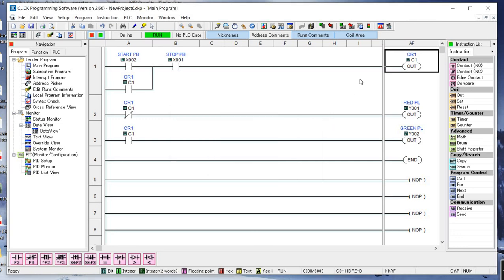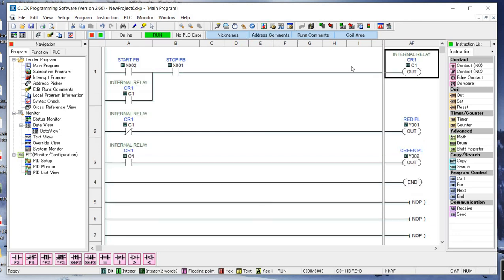Notice nothing changed here, but that's because we need, notice I got nicknames, I don't have address comments. If I click here, there's my address comment. So now I know it's an internal relay. That internal relay is CR1, and its actual address is C1. Notice that it also put that information on all my contacts here as well. So whatever you change in one spot, it will change anything that is associated with it.